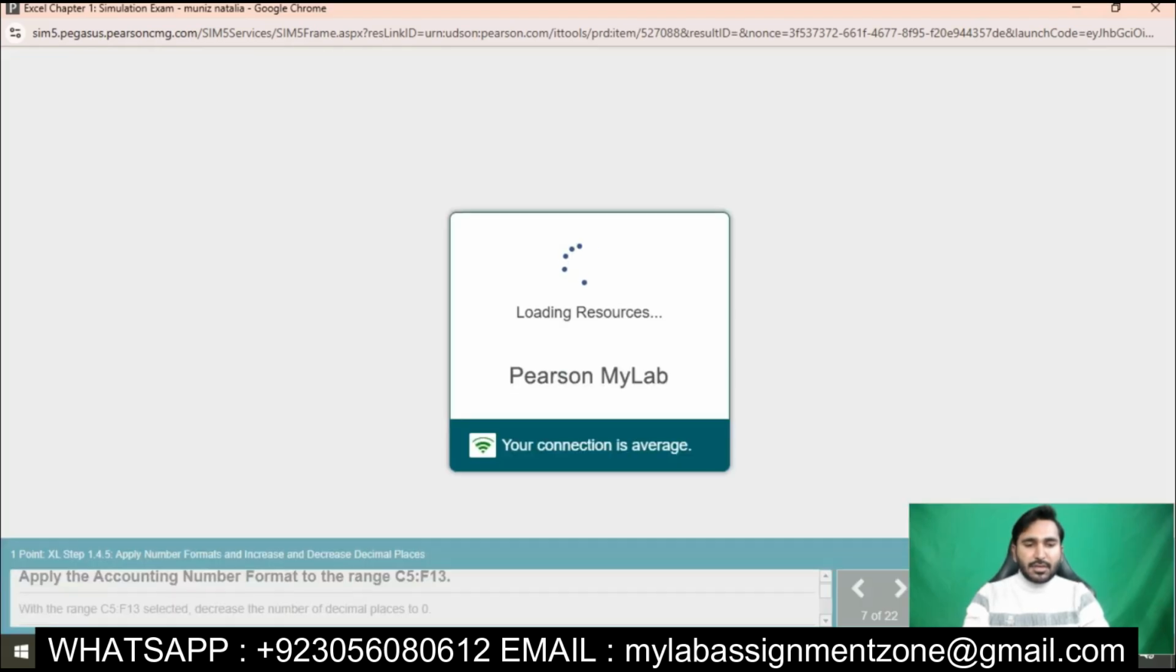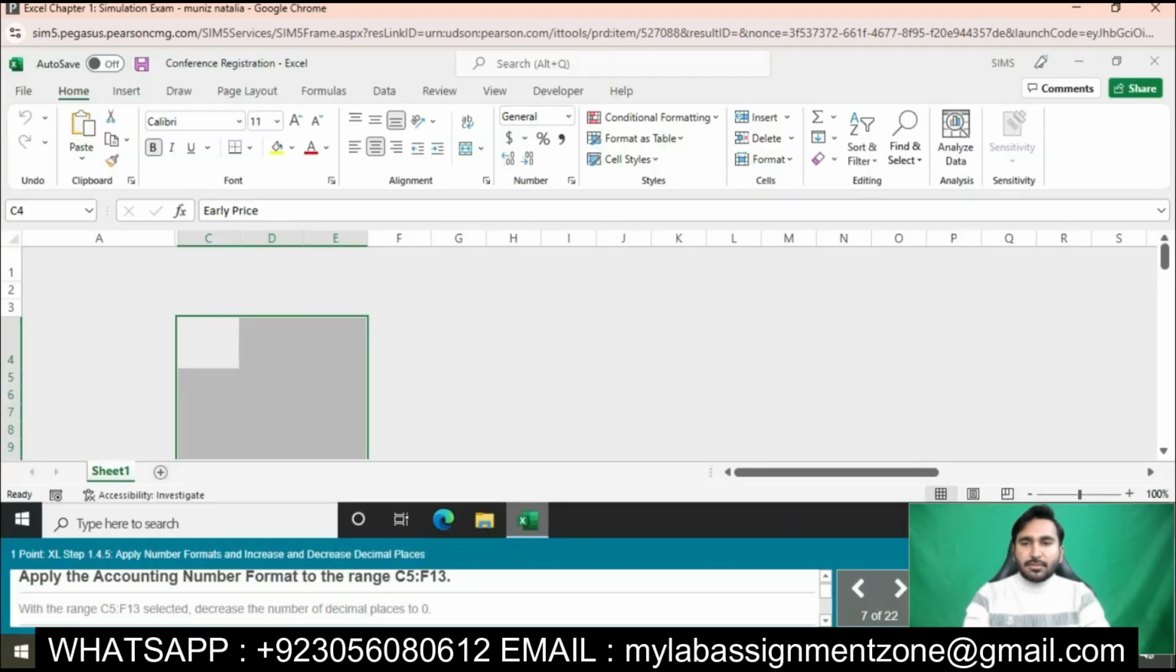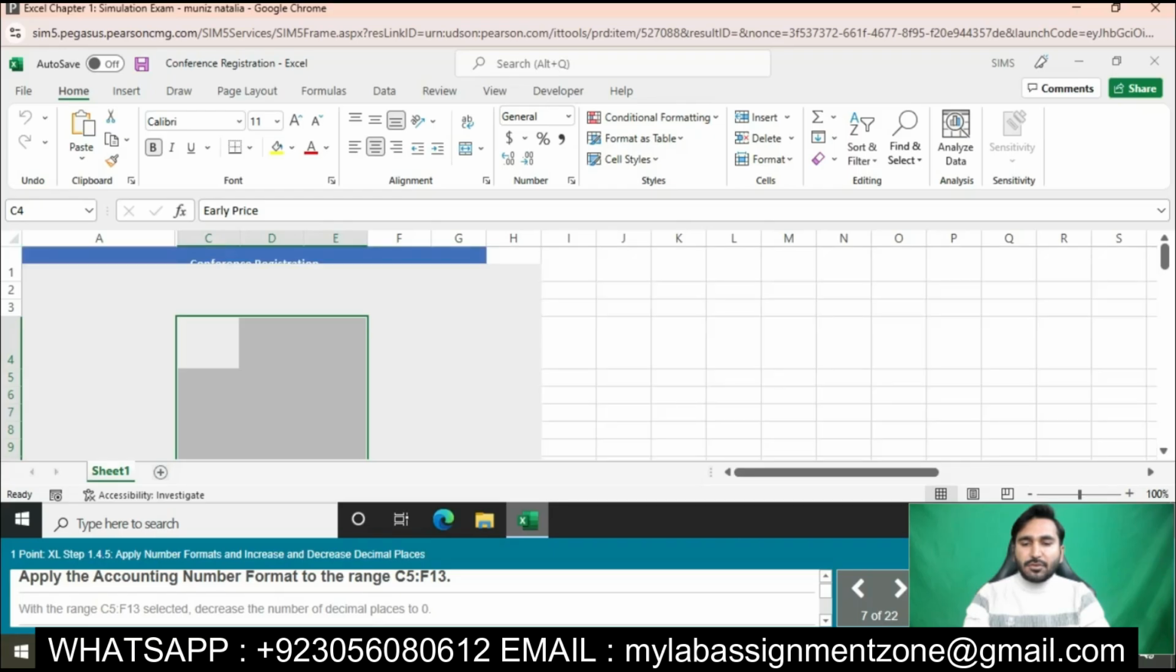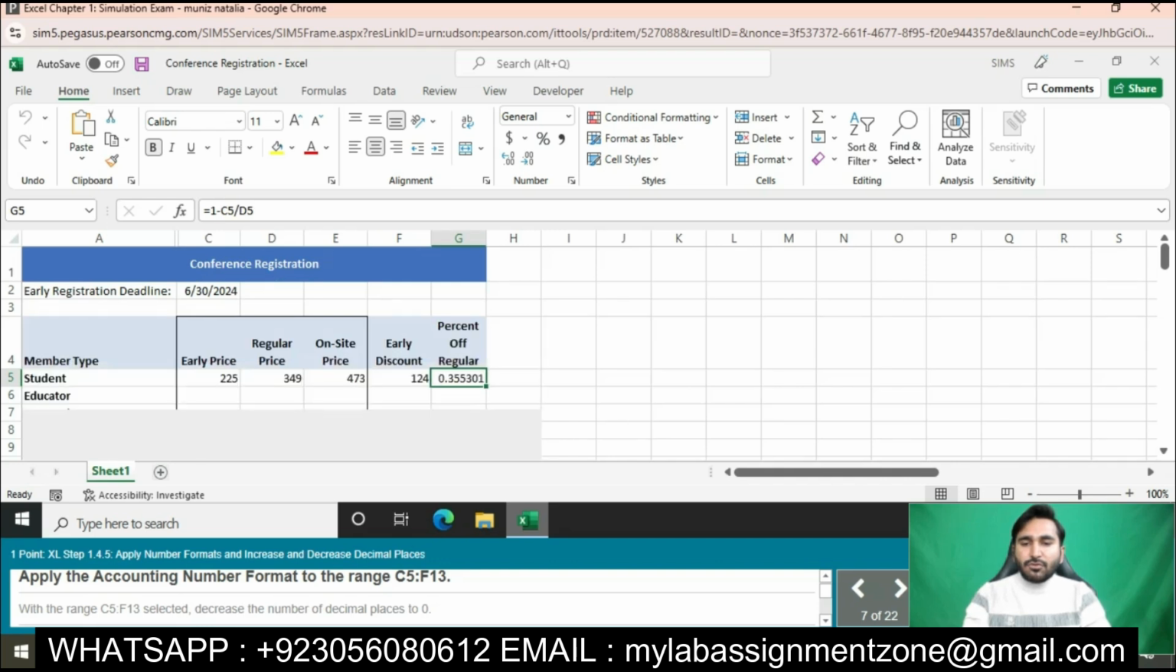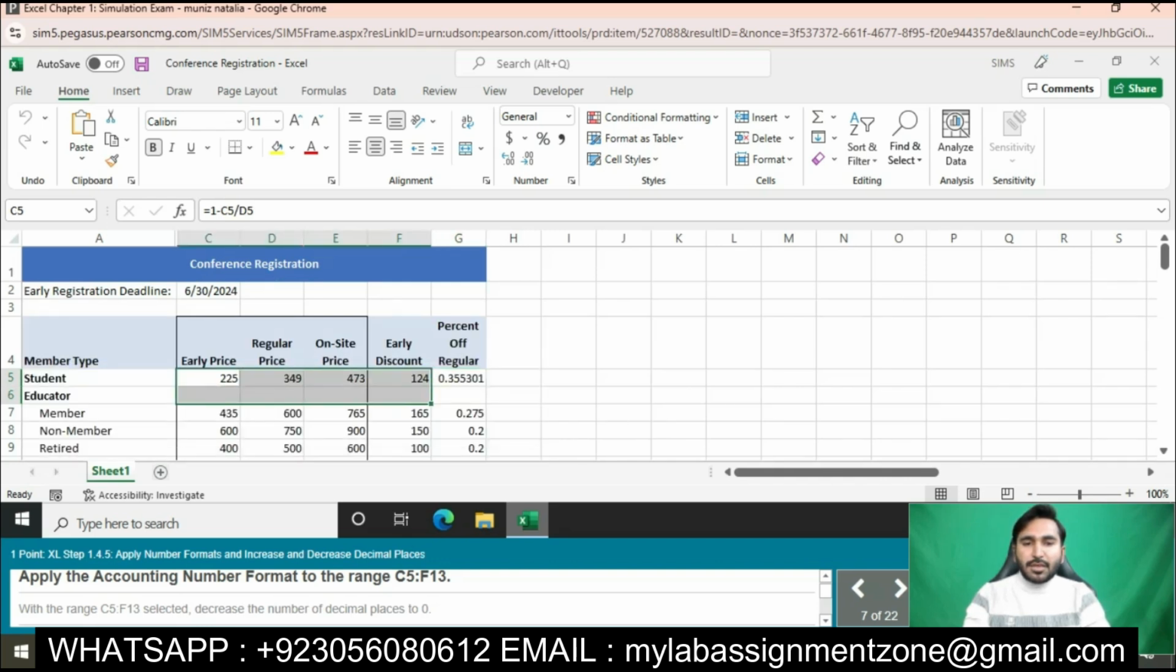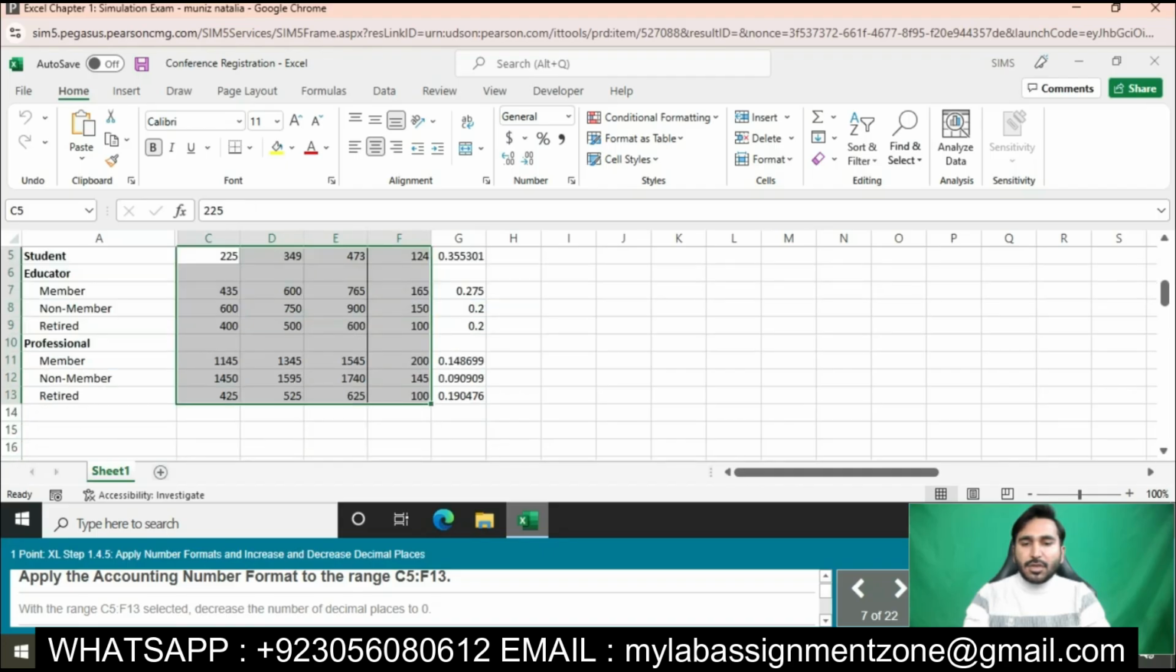I have done this question so well. Question number 7 is to apply the accounting number format to the range C5 to F13. We will select this range C5 to F13 and then go to the Home tab in the Number group. We will apply the accounting number format.